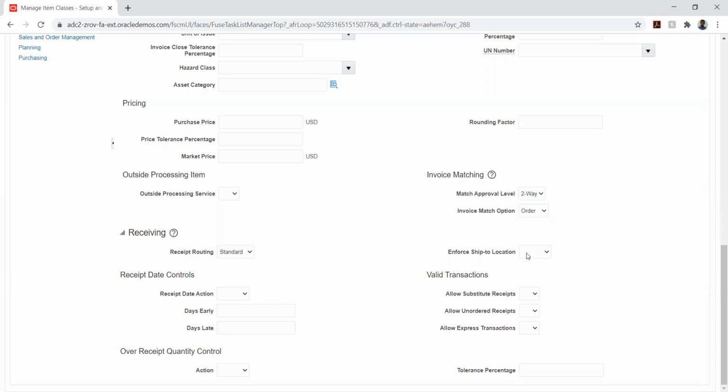And enforce ship to location. When the ship to location is not enabled, what should the system do? That is what we are stating here: whether we want to have this only as a warning message, or how we want to control this.